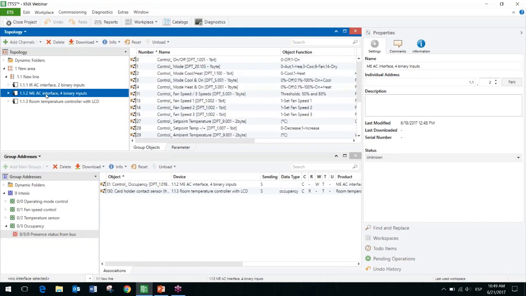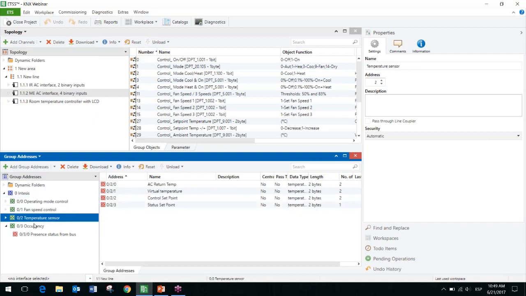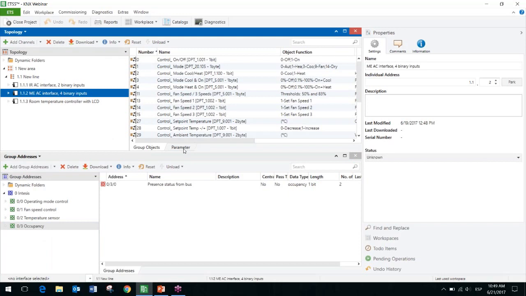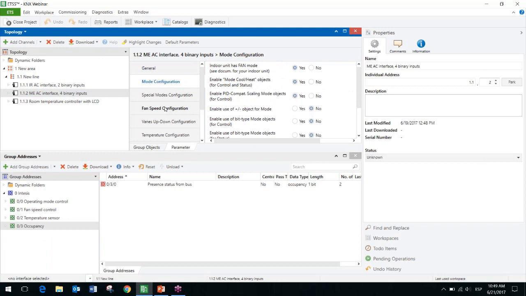I have created here different group addresses in order to control the operating mode, the fan speed, the temperature, and to create a function by using a presence sensor. In our gateway, if we go to parameters, in the configuration mode, we can find that, just a second, I will try to make my screen bigger.